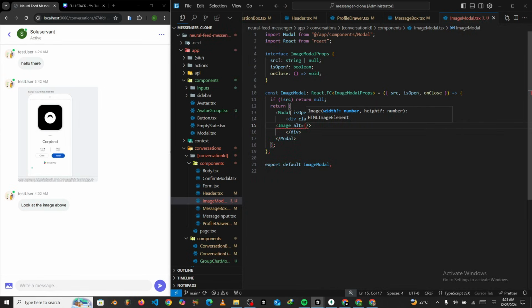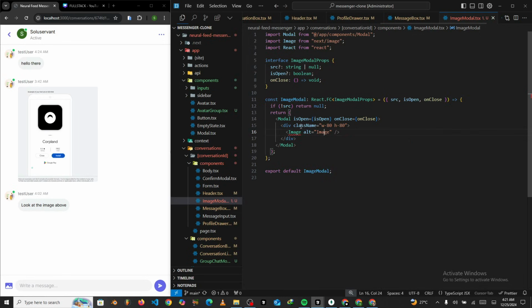Then we want to pass it inside as what? Image, like this. Let's make sure we are importing our image, so next/image, nice and clean. Then let's pass in our className right here. Let's make it object-contain.